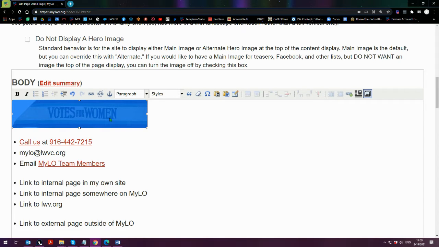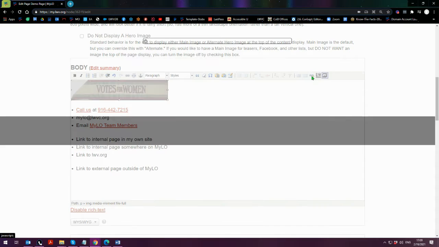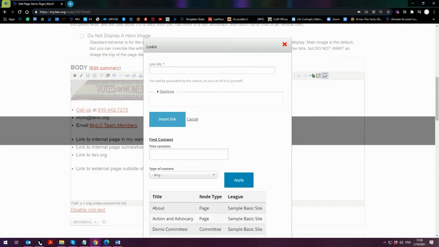This time for the image linking, we're going to use the link to content tool. And we're going to use the part of the tool that allows us to search through your content. So click on the link to content tool to bring up this link it window. We're going to go past this top portion. We're going to go down here to find content.